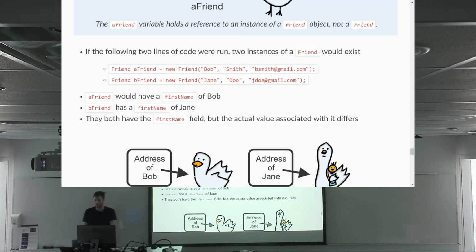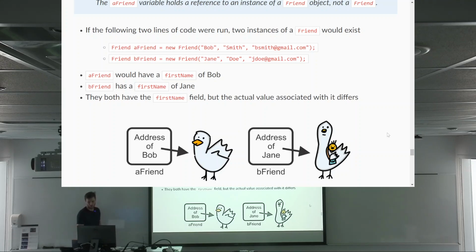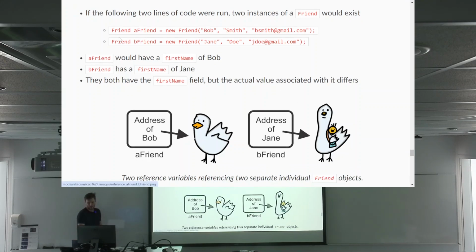All right, if the following 2 lines of code were run, 2 instances of a friend would exist. Okay, aFriend, Bob Smith, and bFriend, another one, Jane Doe. aFriend would have a first name Bob. This is actually wrong. aFriend would be a reference to an object that has a first name Bob. Right? Look, I did it already. bFriend has a first name Jane. Well, not really. The thing bFriend references has the first name Jane, right?